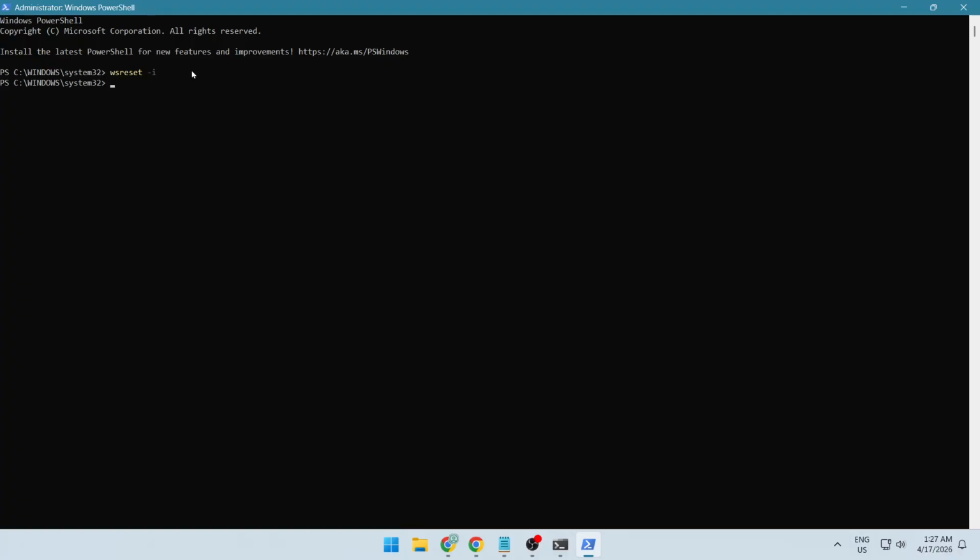After you press Enter, you may not see any output right away. That is normal here. The PowerShell window can stay quiet even while Windows is working in the background. At this point, Windows is downloading and installing the Microsoft Store again, so the lack of visible progress does not mean anything is wrong. Just leave the window as it is while the process finishes.